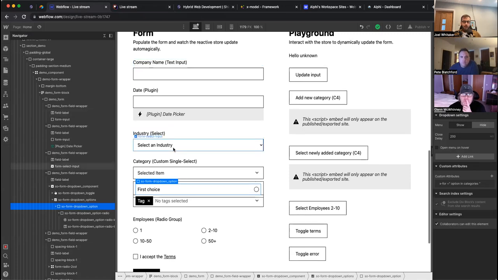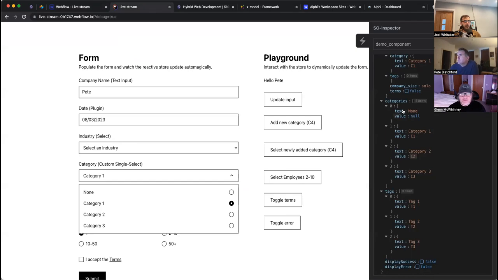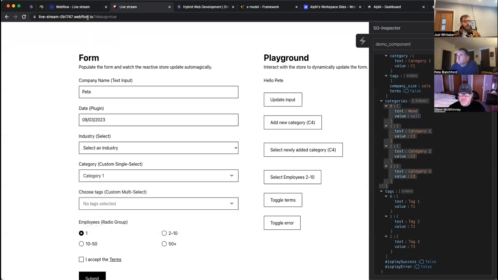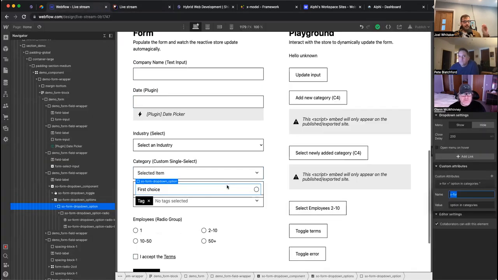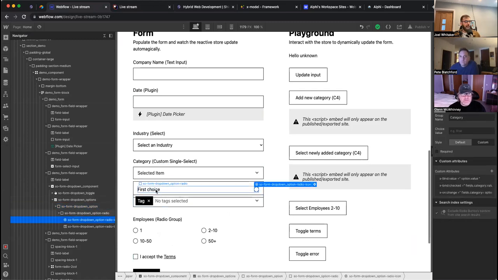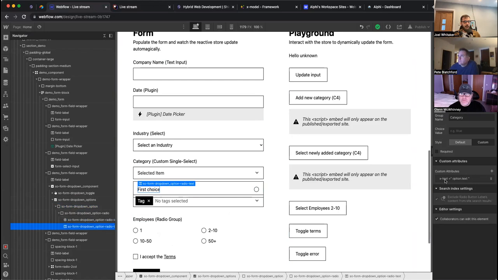The way we're dynamically rendering these is using an attribute called x-for. This basically allows you to display the element with this attribute for each object inside of the array. Over here inside of our categories, we've got 4 items, and effectively we're repeating this element 4 times. Within this element, we are setting the text of the label to be option.text.